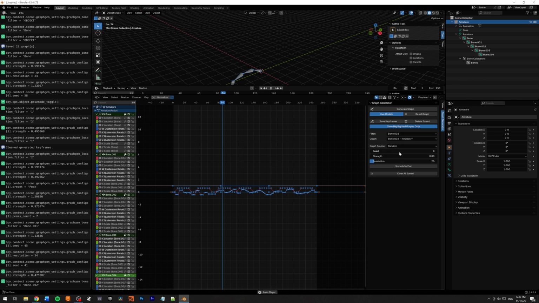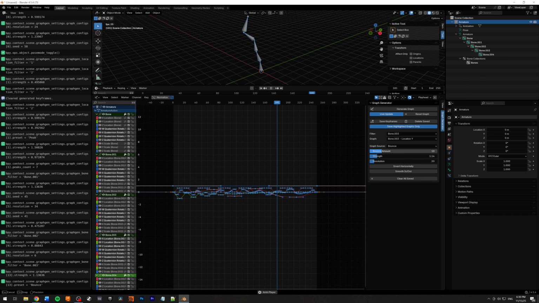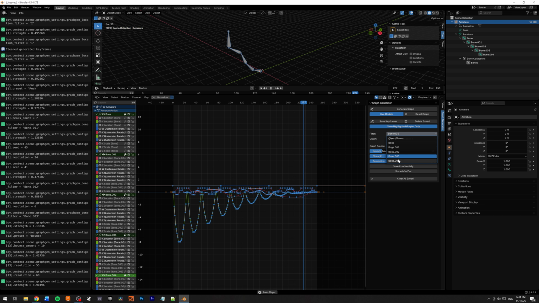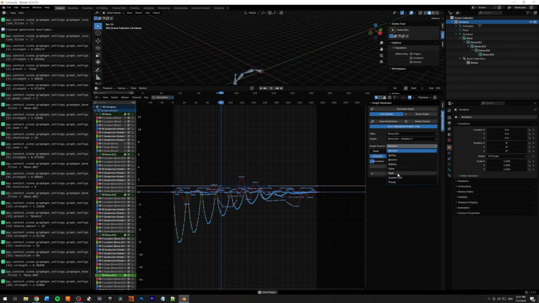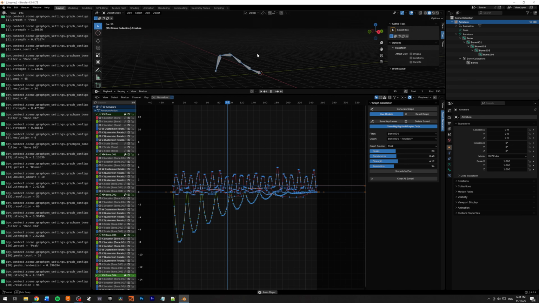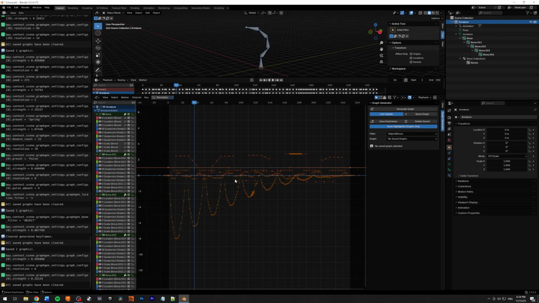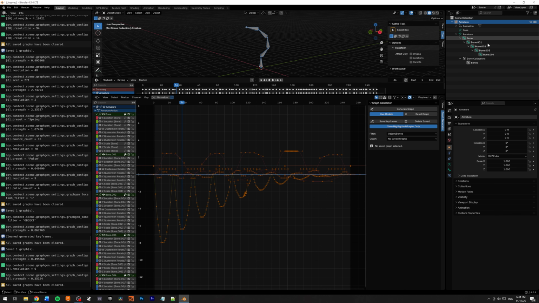I'm going to go to my bone 2, and do the same thing. Let's choose a bounce for this one. And I'm going to go to bone 4, and maybe I want some peaks. Now, as you can see, we added separate motion on each bone. So yeah, that's the main update for the graph generator, which now supports armature and bone structures.